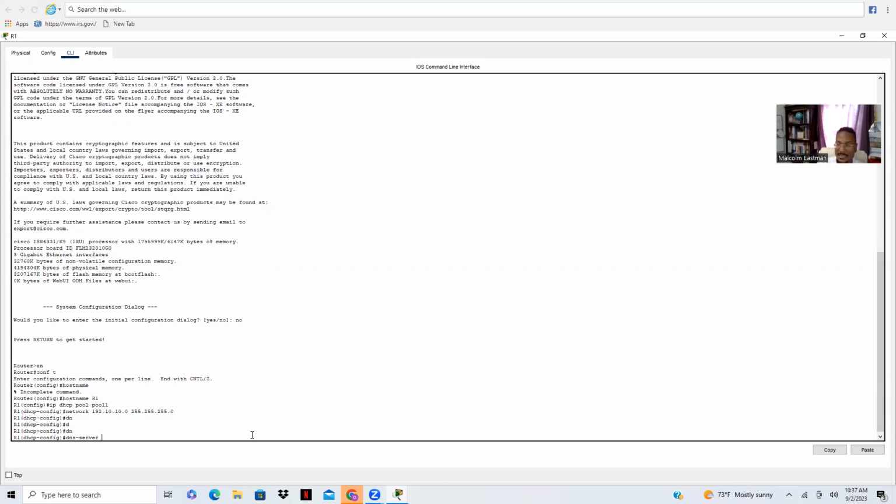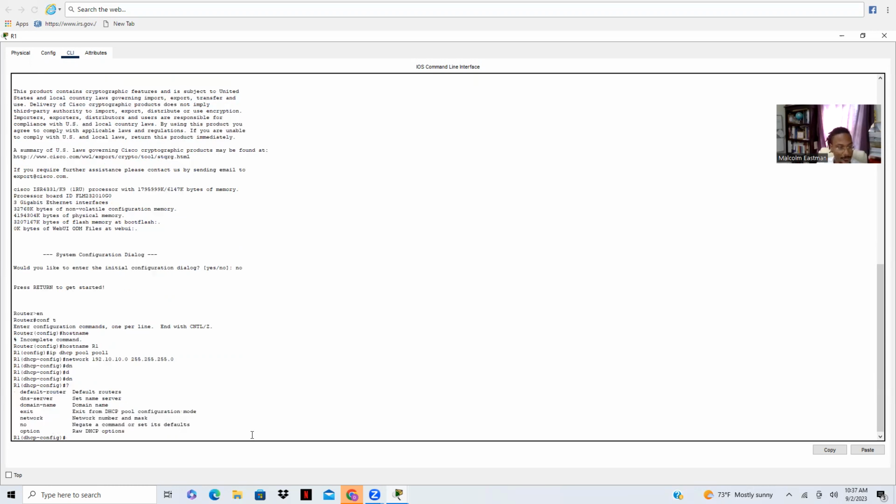Now, let's say I don't know the name of the command, right? I'm confused. What's the name of the command? I'm gonna use the question mark command, and it's going to show me the list of the available commands within this particular configuration. So I'm in the DHCP pool configuration. This would look a lot different if I just had the configuration terminal open. But since I'm in the DHCP pool configuration, I have all these commands open.